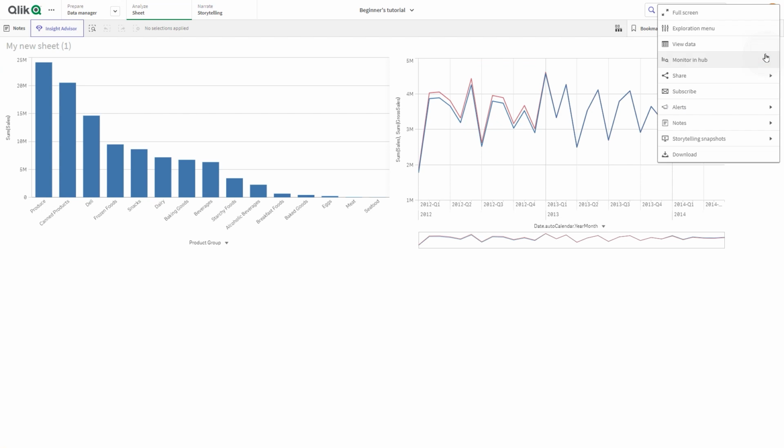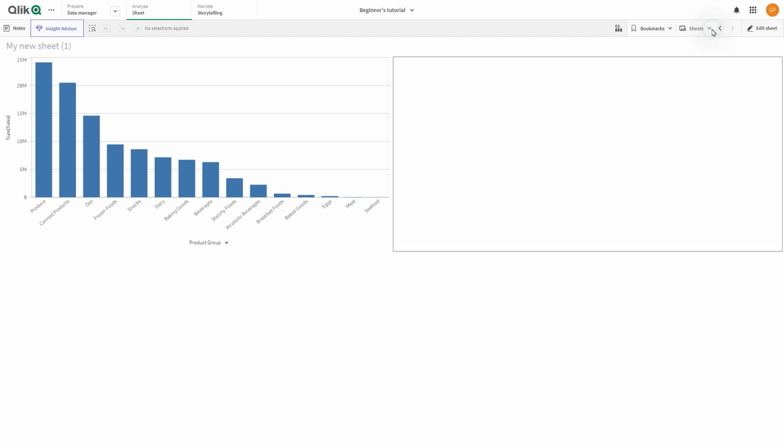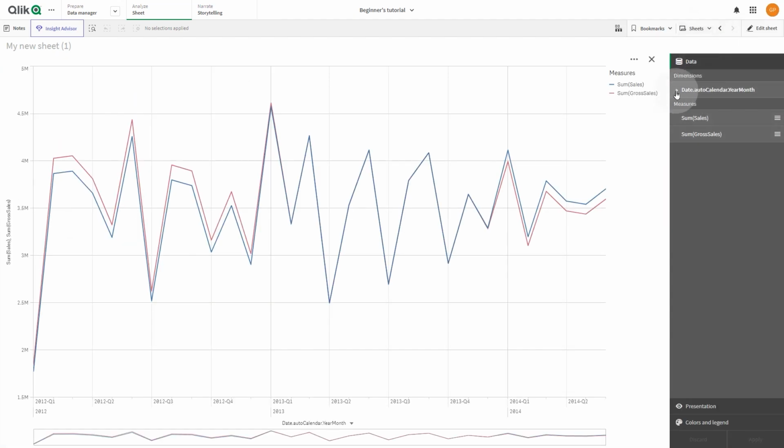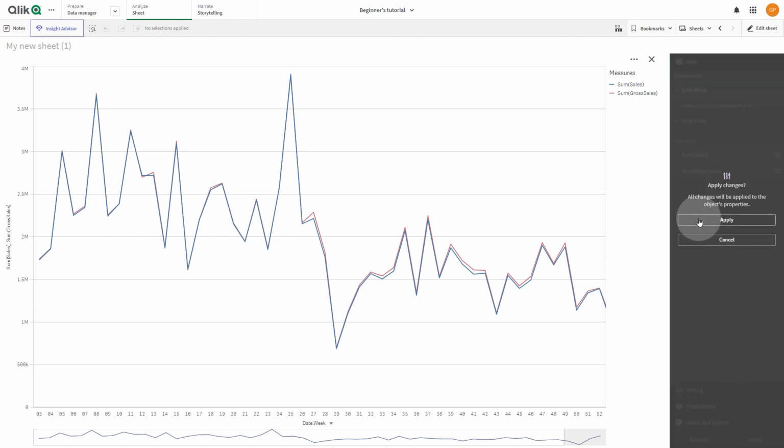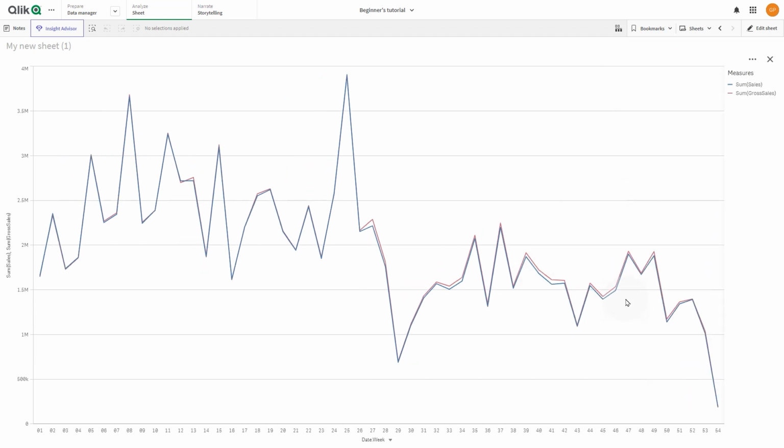Alternative dimensions and measures are dimensions and measures that are added to a visualization, but are not displayed until a user chooses to switch which dimensions and measures are being displayed during visual exploration. You can toggle which of your dimensions and measures are displayed using the exploration menu of a visualization.